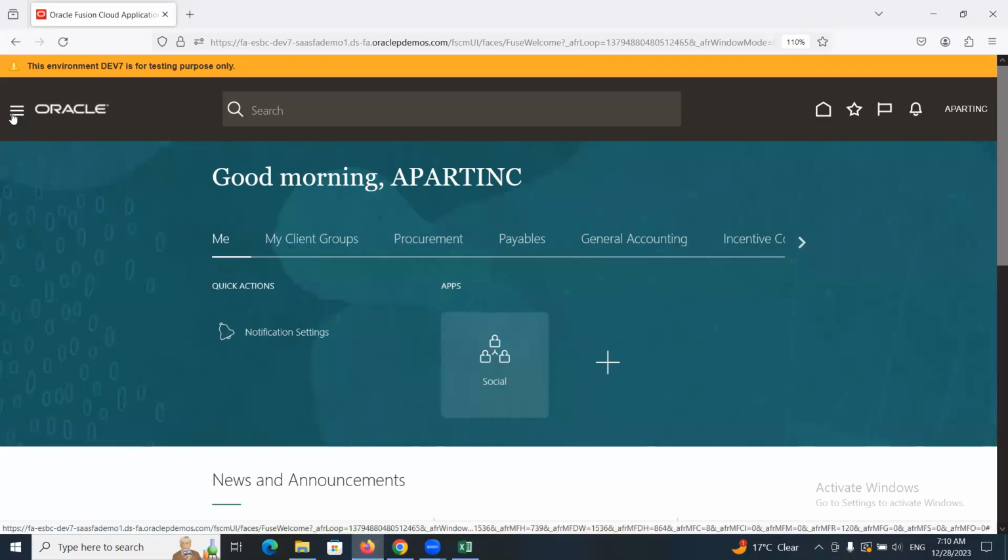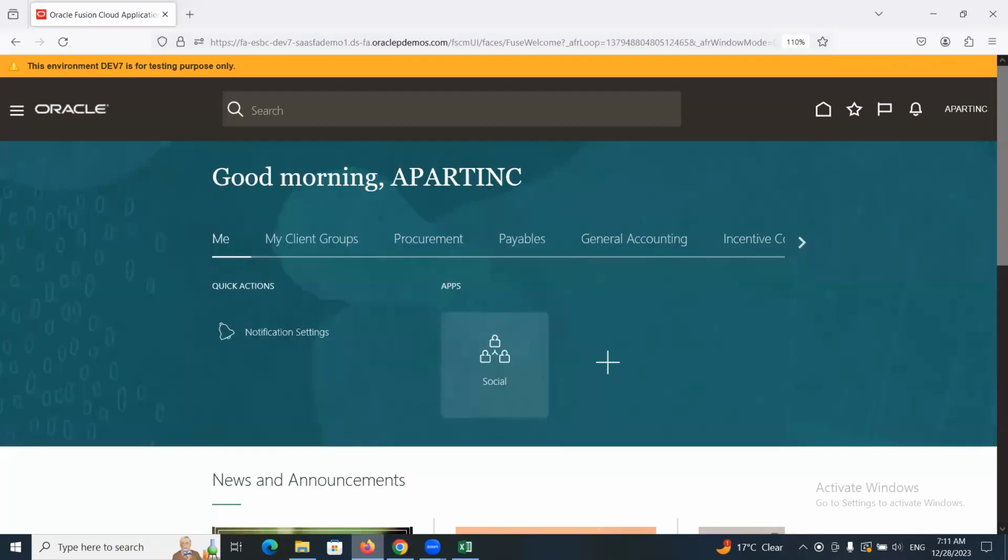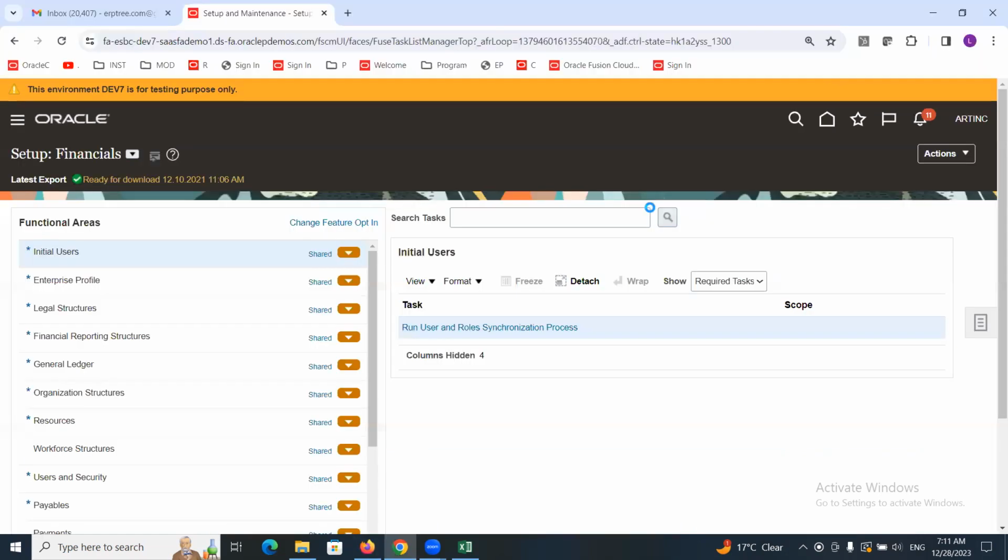Here, if you go to Navigator, for the AP Art-INC user, and here also go to Navigator. For the Art-INC user, we assigned 3 AP roles. For our other user, AP Art-INC, we assigned only one role. Accordingly, the user will be able to access the relevant tasks.